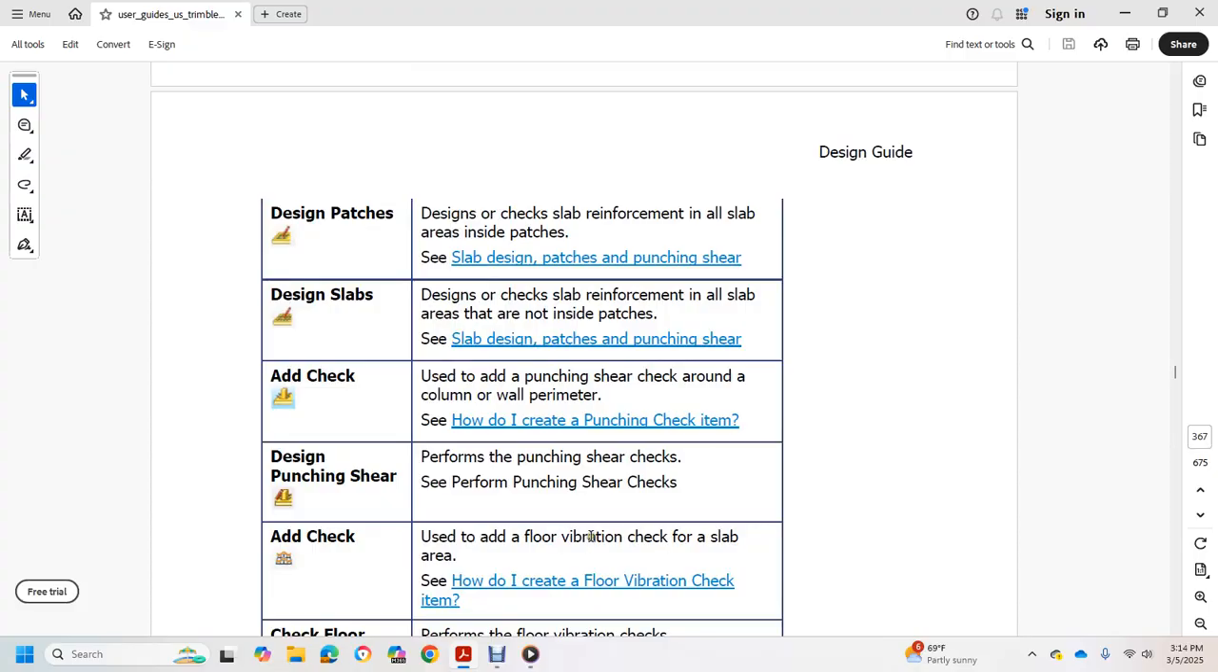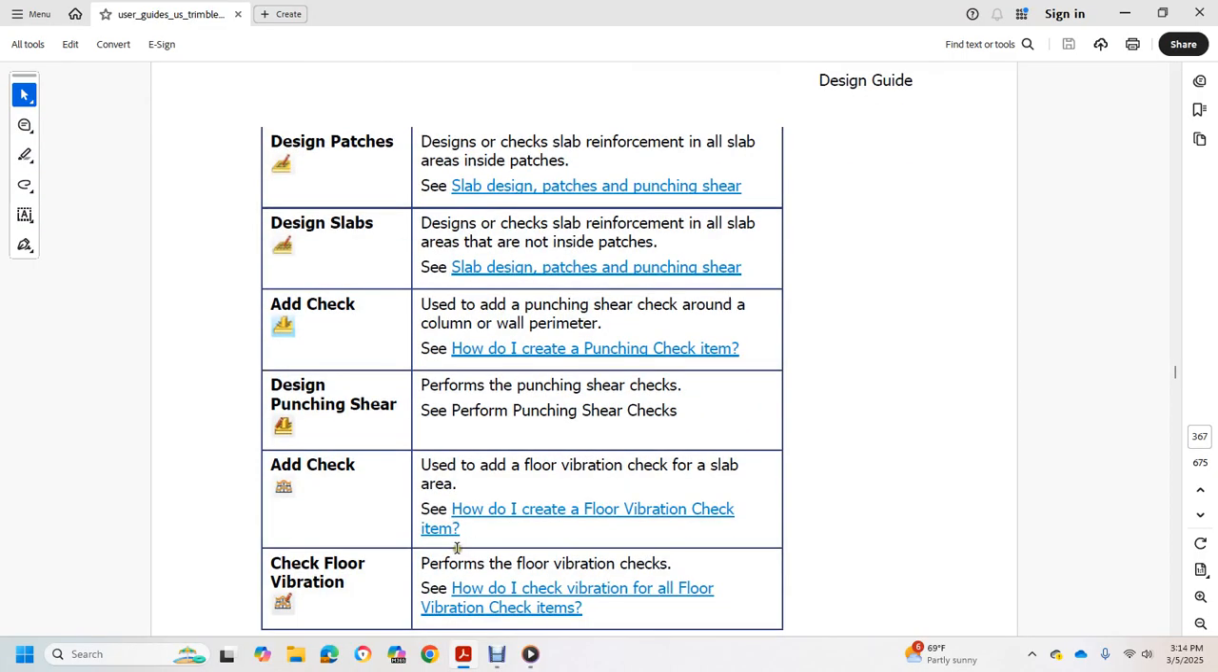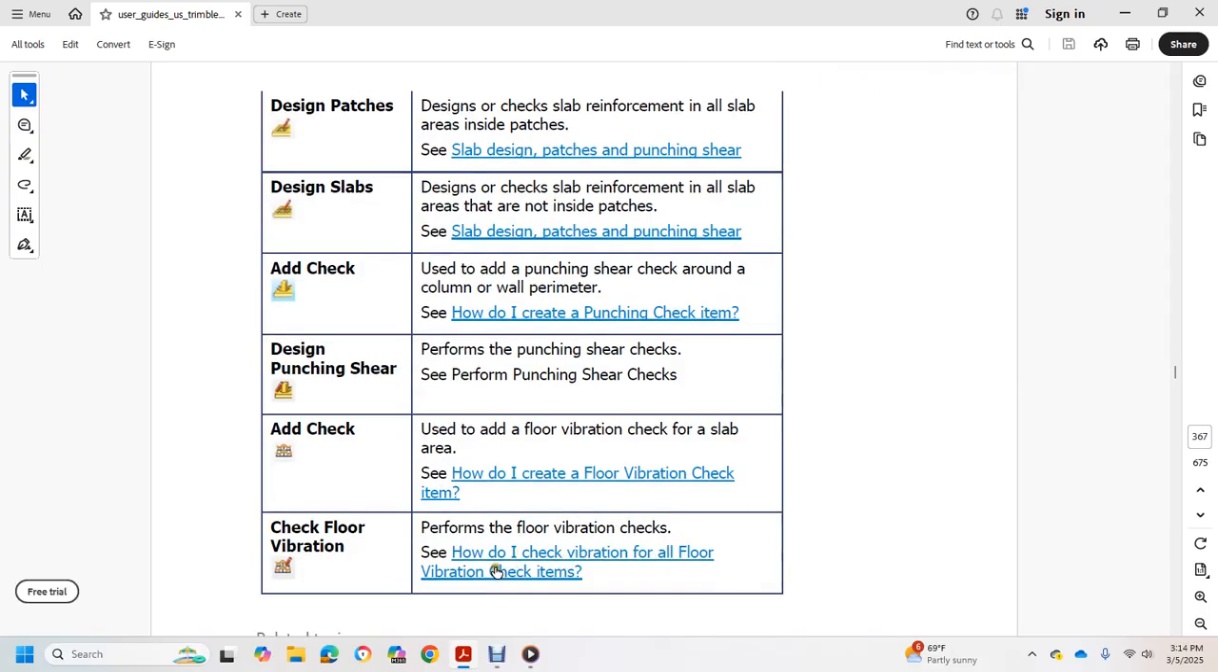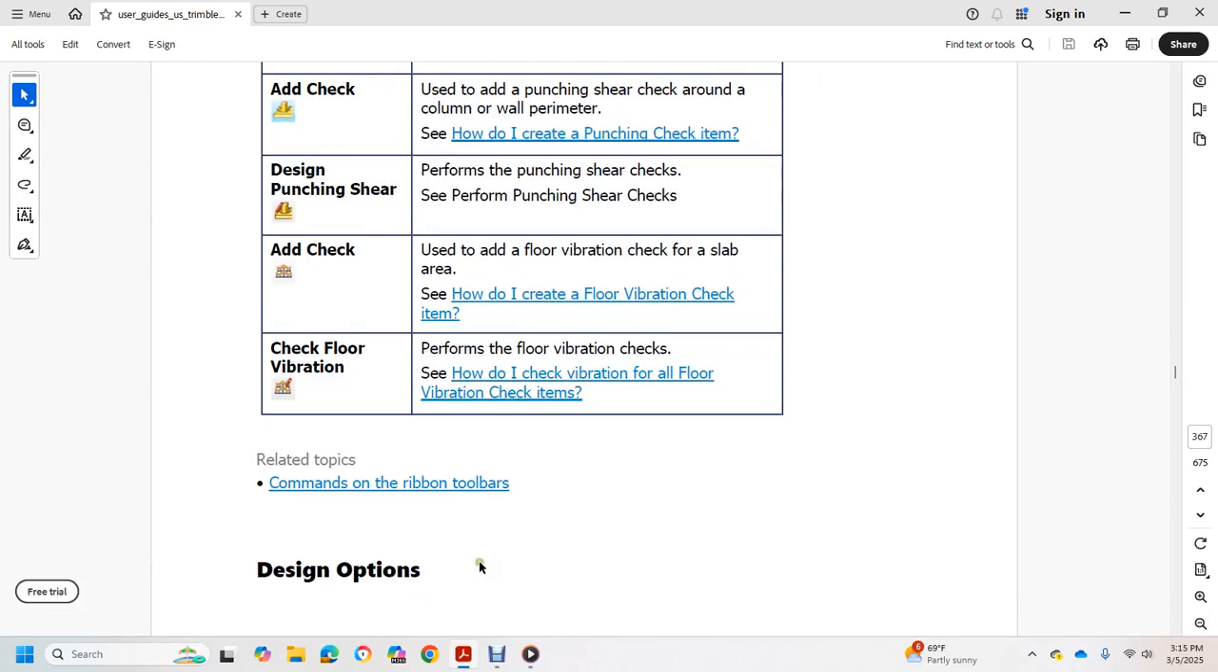Add Check is used to add a floor vibration check for a slab area. Check Floor Vibration performs the floor vibration check. You can check vibration for all vibration check items related.